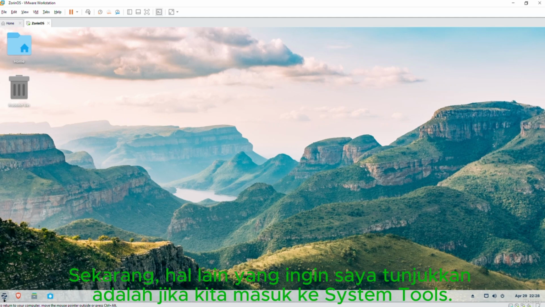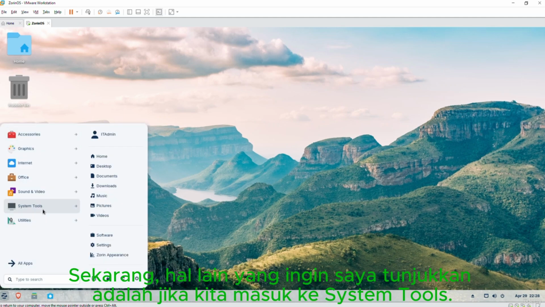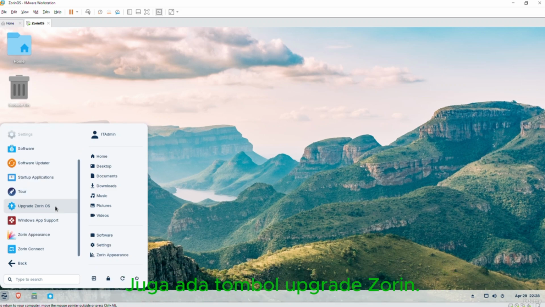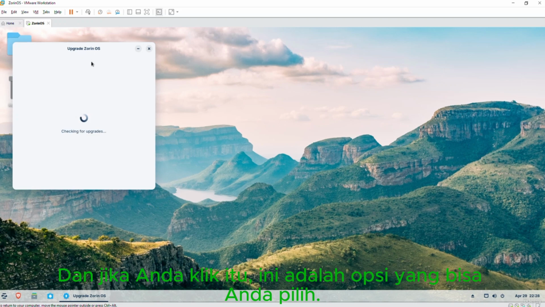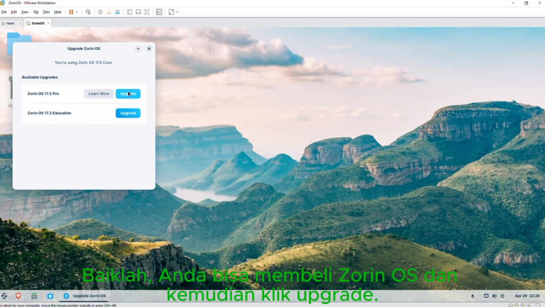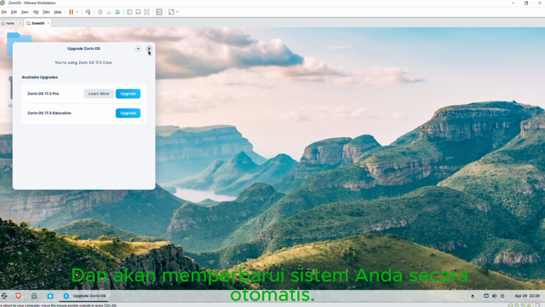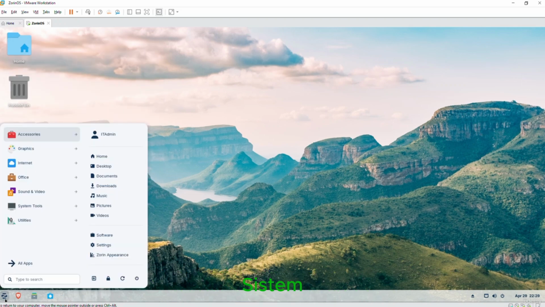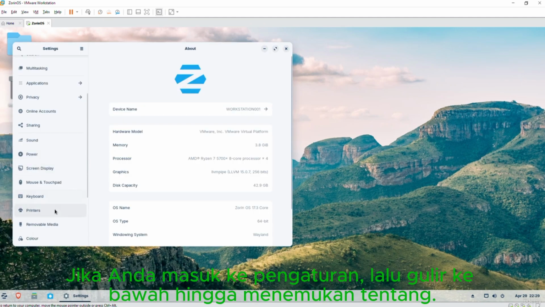Now, the other thing I want to show you is if we go under System Tools, there is also an Upgrade Zorin OS button. And if we click on that, this is the option that you can go to if you want to upgrade to the Pro or Education editions from Core. All right, so you could go buy the Zorin OS and then click Upgrade, and it will go through and automatically update your system.